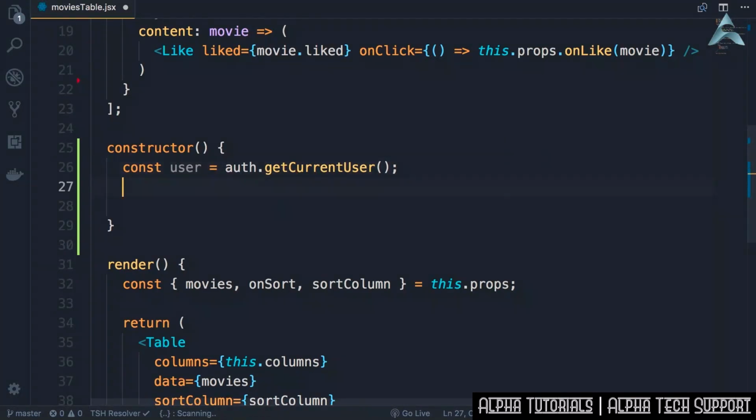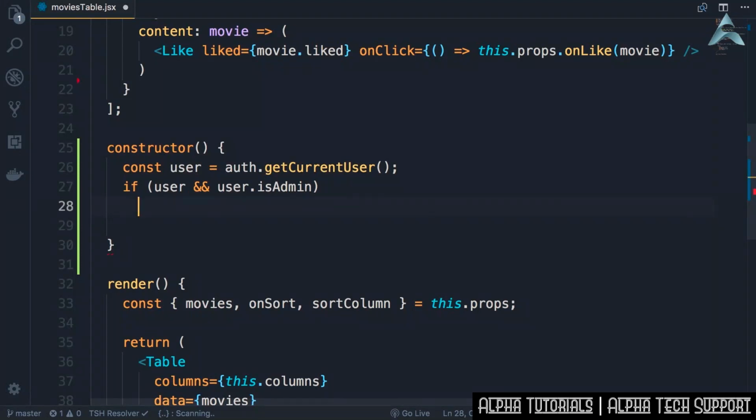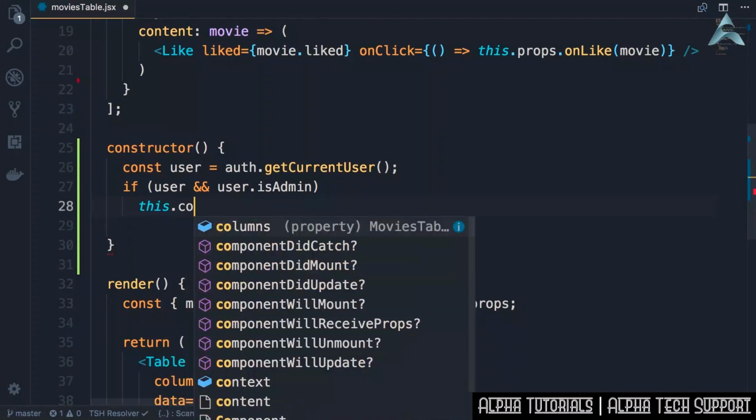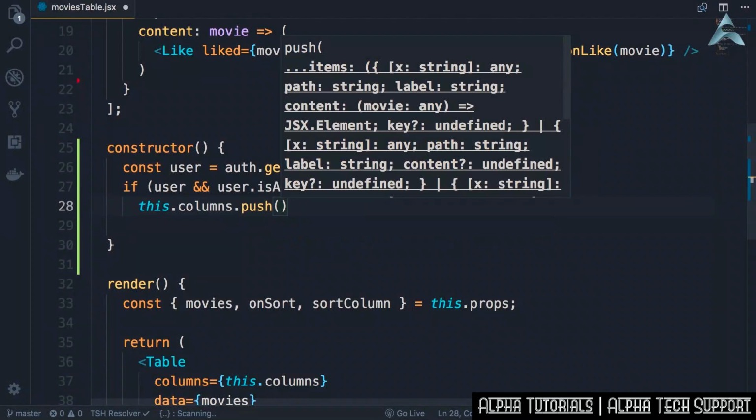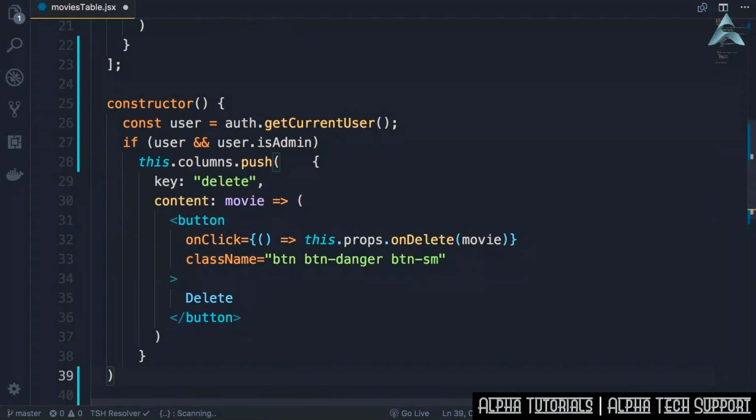So we get the current user. Now, if this user is truthy and is an admin, then we'll push this delete column to our columns array. So this.columns.push, and then we can paste the code that we copied. However, this implementation is messy because it has polluted our constructor.